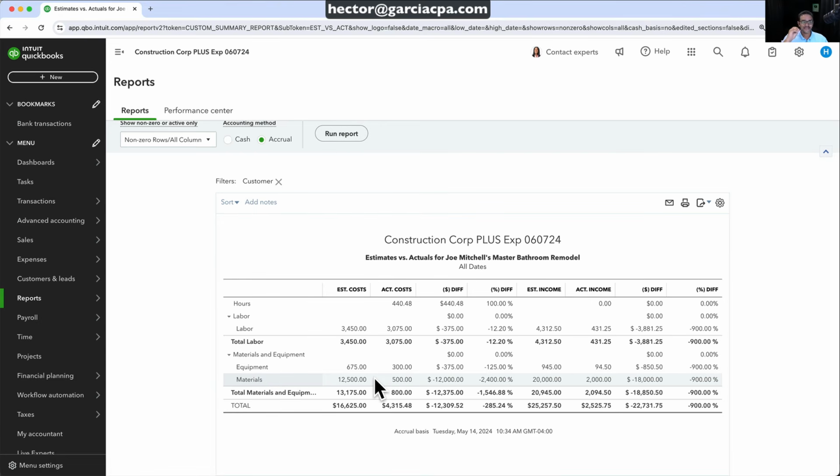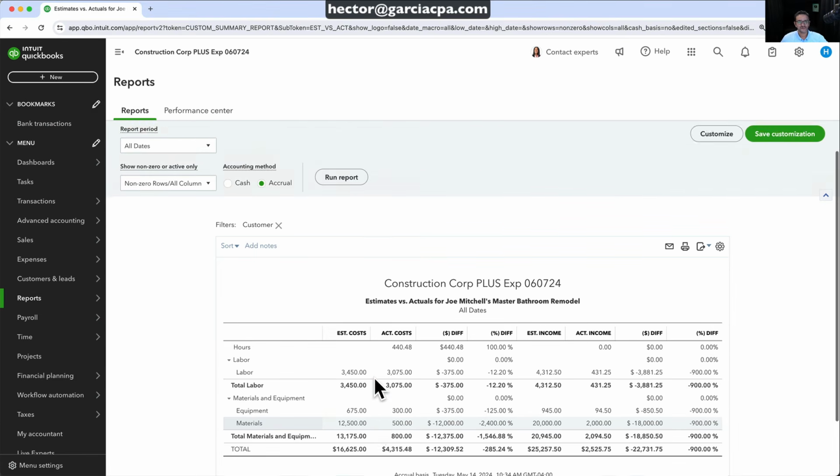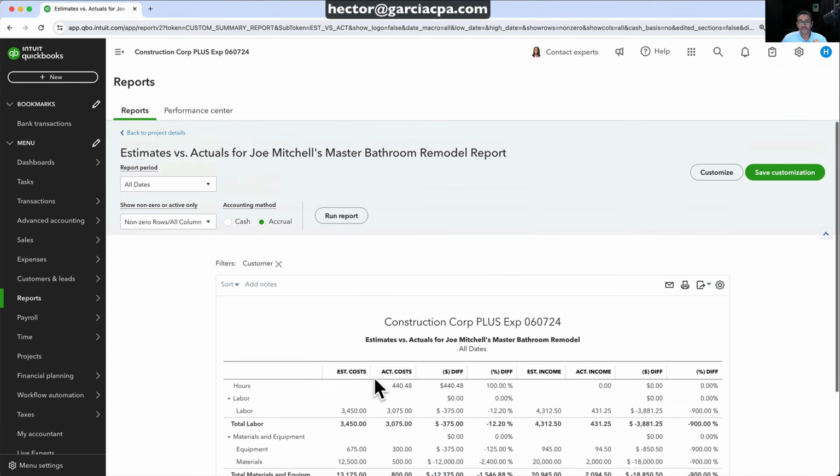This is why, again, I'm advocating for you to use products and services and not use accounts. So don't use the income account, don't use the cost of goods sold account, don't use the labor account. Use the items, the products and services you created and then mapped in order to give you this piece of information. This is an extremely valuable, important report.